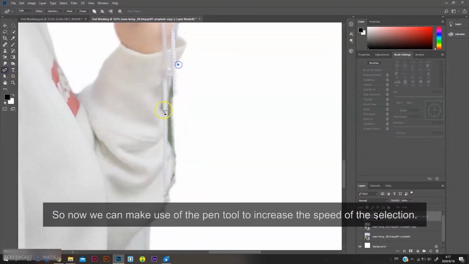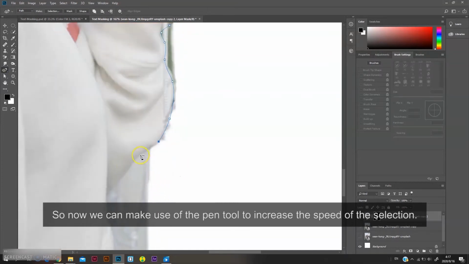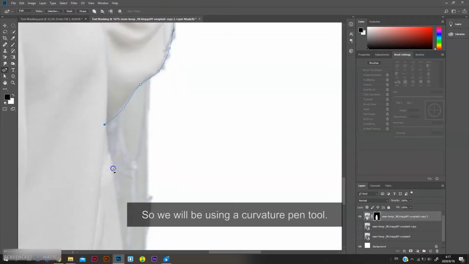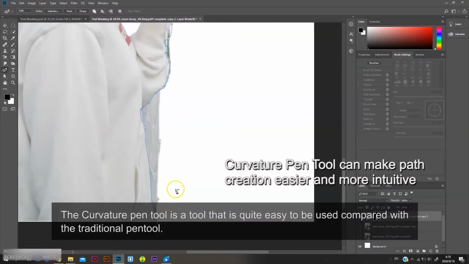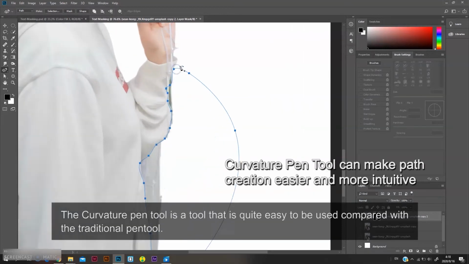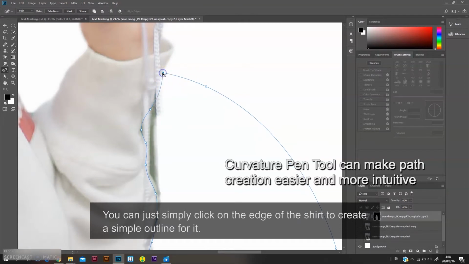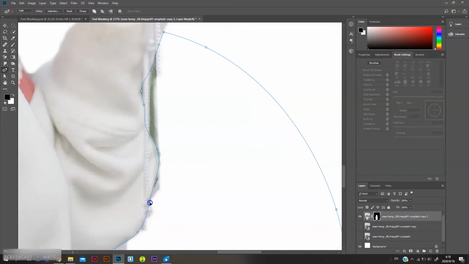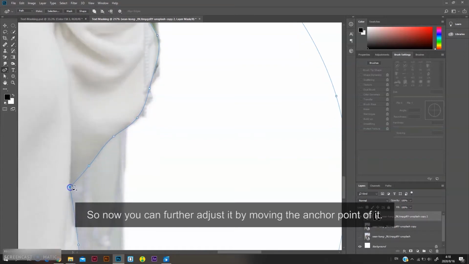So now we can make use of the pen tool to increase the speed of the selection. We will be using the curvature pen tool. The curvature pen tool is quite easy to use compared with the traditional pen tool. You can just simply click on the edge of your shirt to create a simple outline for it. Now you can further adjust it by moving the anchor points.